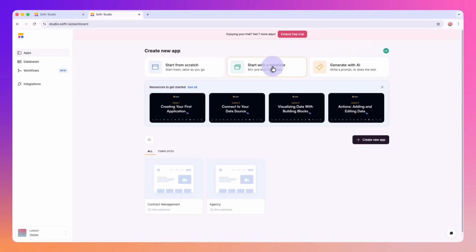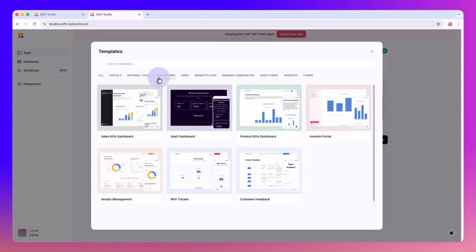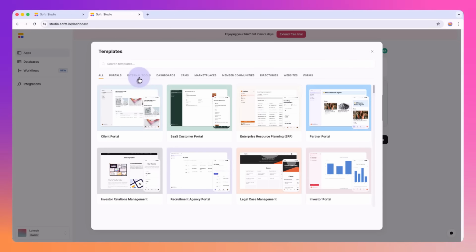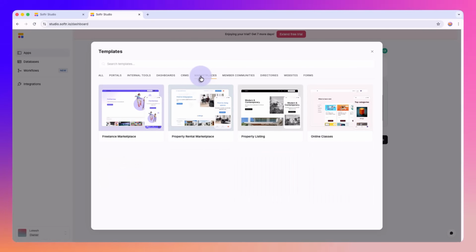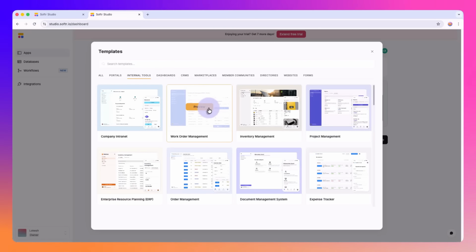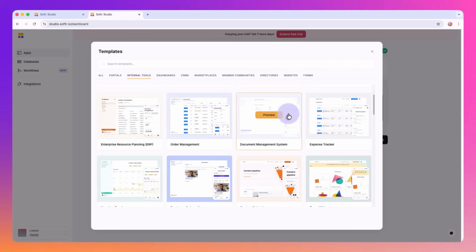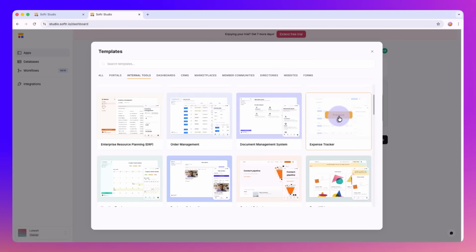So for this video tutorial, let us quickly start with the template, and we do have tons of different templates to choose from. I will probably go with the internal tools. Okay, and we can go with the expense tracker.